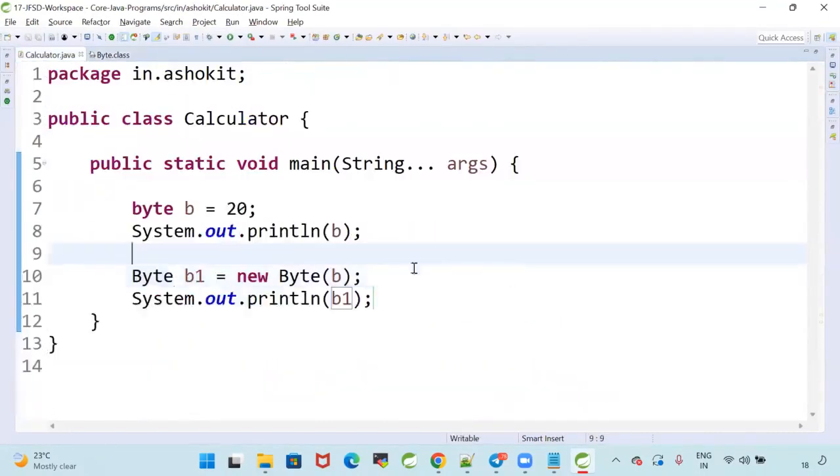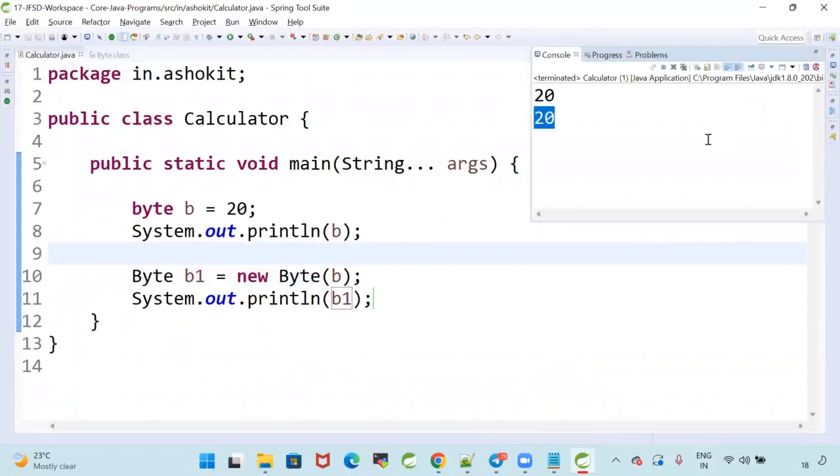When you print an object, generally what should happen? Class name @ hexadecimal string of the hash code should be printed. Is it printing the toString format or not? It is not printing the toString format. What is it printing? It is printing the content. Why is the content printing? The toString method. So when we want to print the content of the object, we are going to override the toString method.